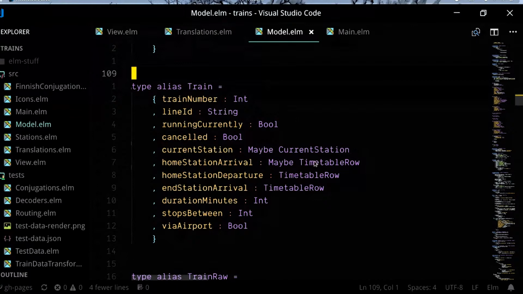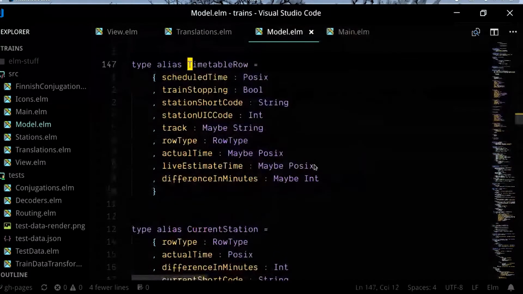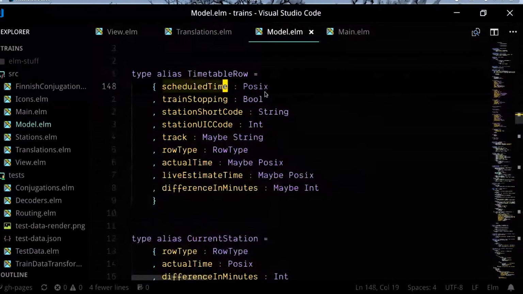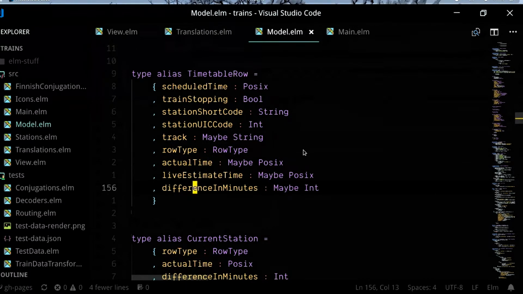So delays are in the timetable rows themselves. This is what it looks like. There's the scheduled time, which is a time. POSIX is just a time format. So there's actual time and live estimate time and difference in minutes. These are all things that come from the API, possibly. They might exist or they might not. So I use them strategically.